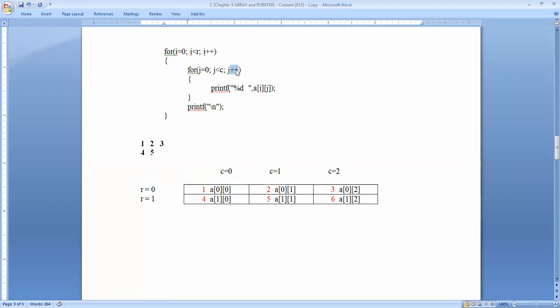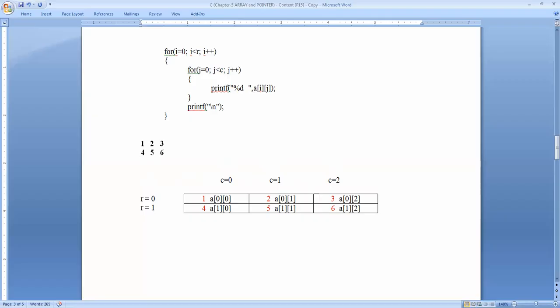Now j will be incremented to 2, 2 less than 3. It is correct. So a[1][2] will be printed. a[1][2] is 6. So 6 will be printed over here. And after that, j will be 3, 3 less than 3. It is false. So it will come out of the inner for loop, and then it will print a new line. And after that, i++ will occur.